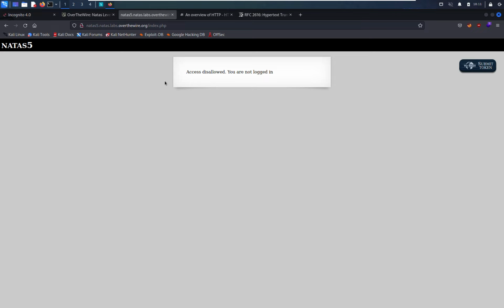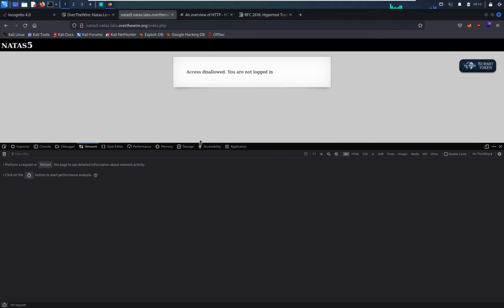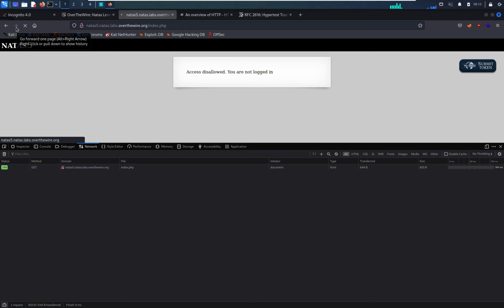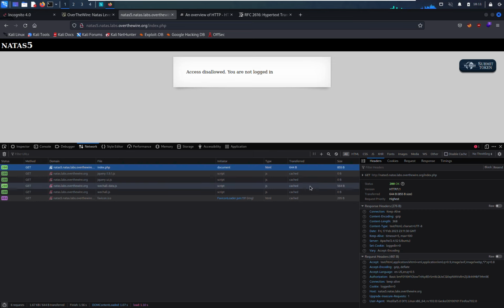So, anyways, you can see we have the next level here, and it says access disallowed. You are not logged in. So if I go ahead and take a look at, okay, what do we have here? If I just click reload, what kind of requests are we getting here? So we see there's the 200, and what's this?